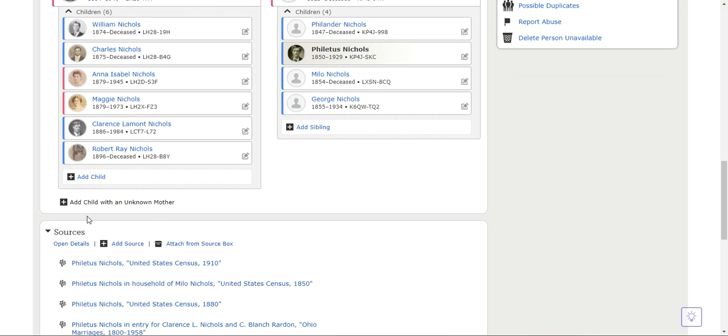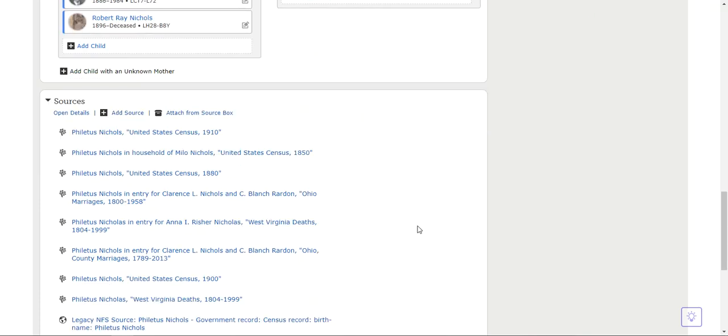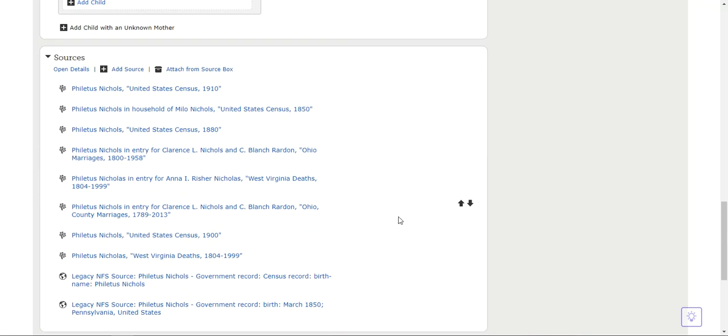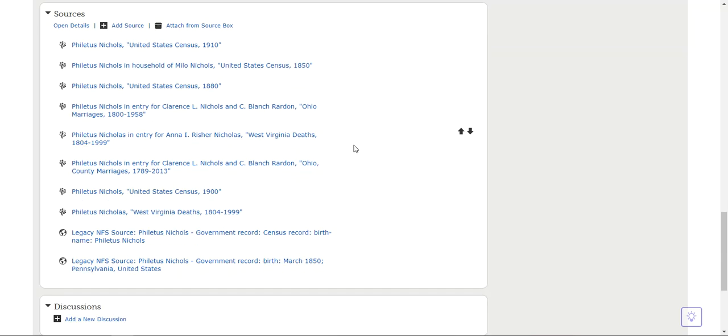Also down here is a button, add child with an unknown mother, if that was the case and that needed to be addressed. As you go further down, these are the sources that have been attached. There's census reports, marriage record, death record, all of these are just different sources that have been attached to him.